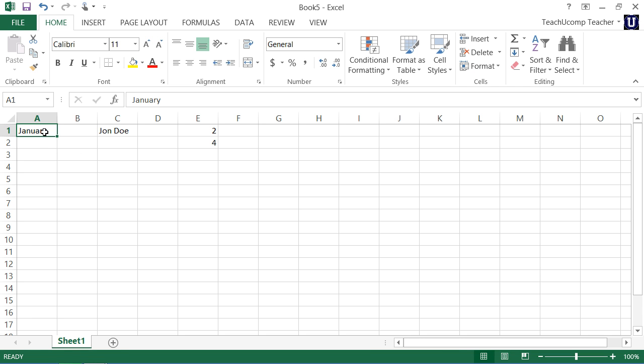Autofill is a feature that allows Excel to automatically fill in a repeating pattern that you establish. For instance, you could fill in the months of the year, the days of the week, or any repeating numerical pattern. To do this, first select the cell or cells that establish the pattern. Then look for the fill handle in the lower right corner of the selected cell or cells.